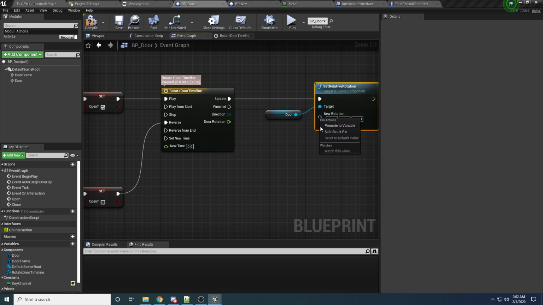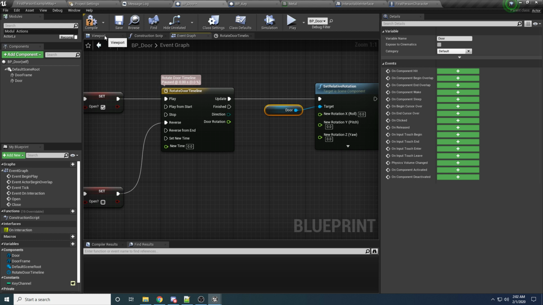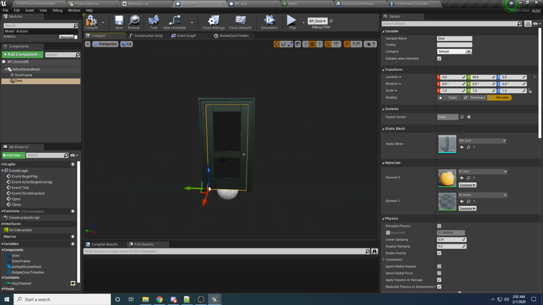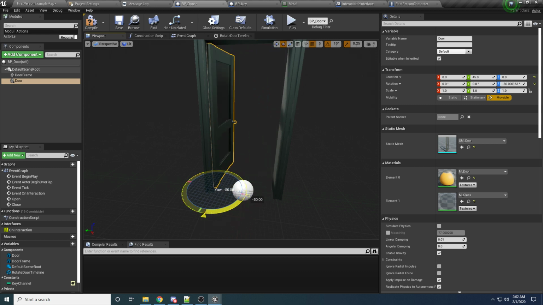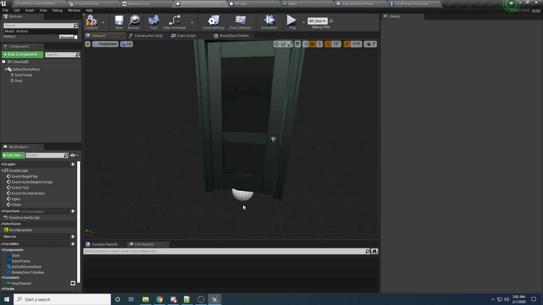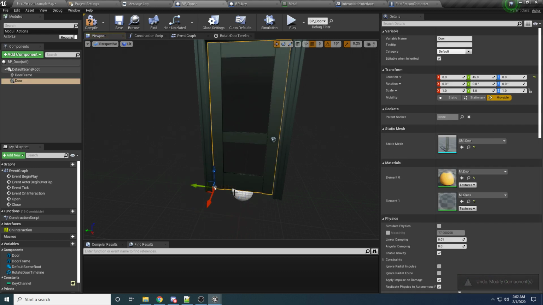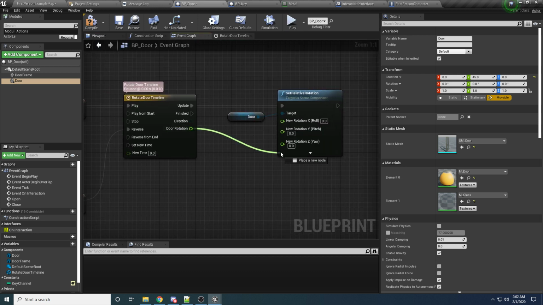And we want to split this rotation because we only want to modify one axis. And if you go back to the viewport and you click on the door, you can see we want the door to rotate like this, right? And so that rotation, if you look, is going to be around this z-axis, this blue one. That's the axis it's rotating around, the z. So if you go back to the event graph, we want to hook the door rotation up to the z.